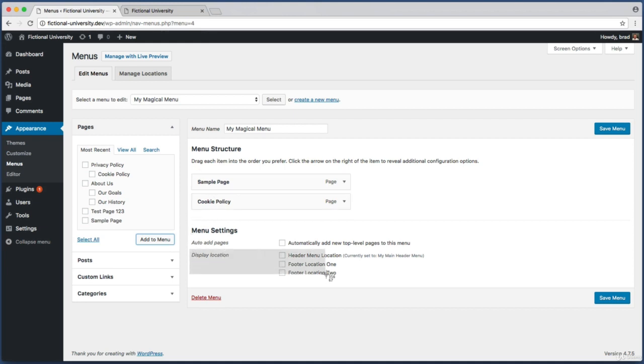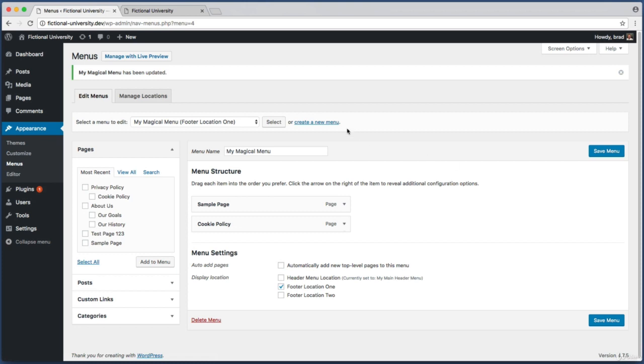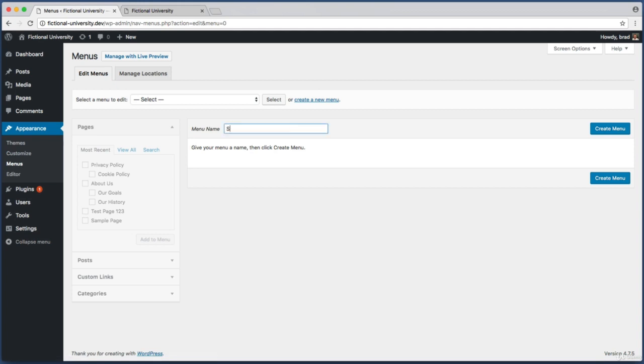And the important part, display location. Let's imagine I want to assign this new menu to the footer location 1. So click Save Menu. And why don't we create another third menu for the second footer location? So create new menu. Let's call this one Super Amazing Menu.